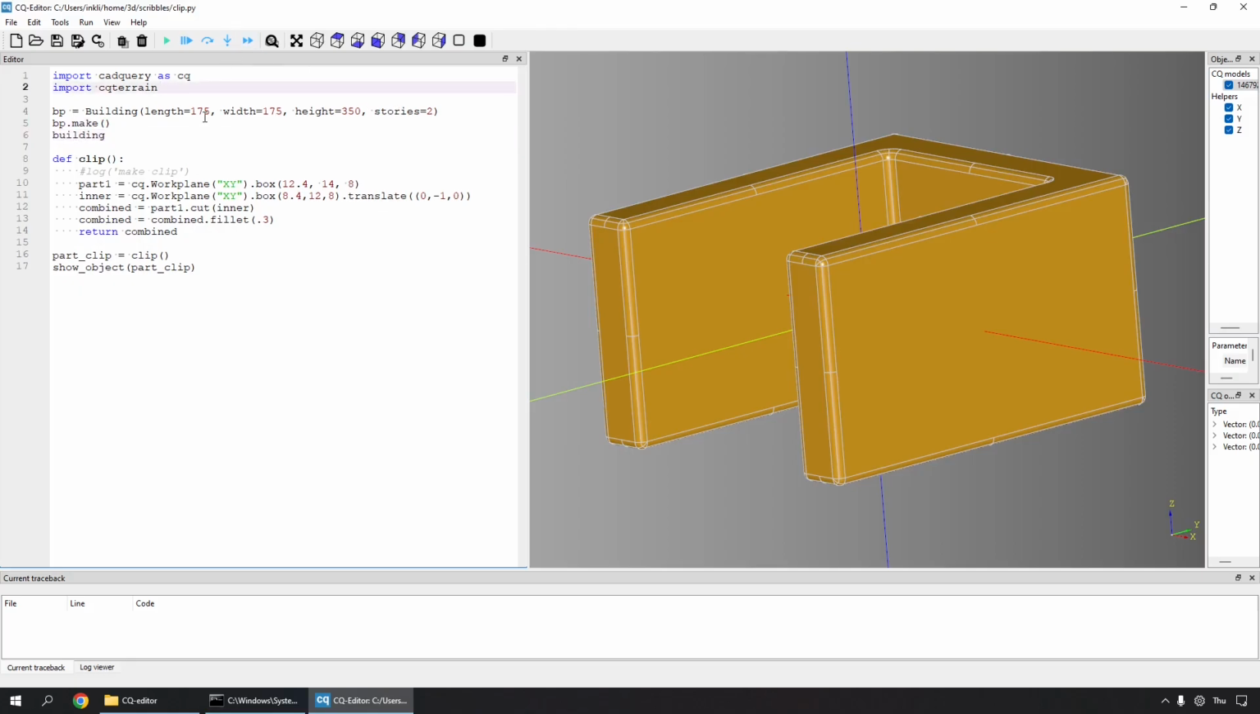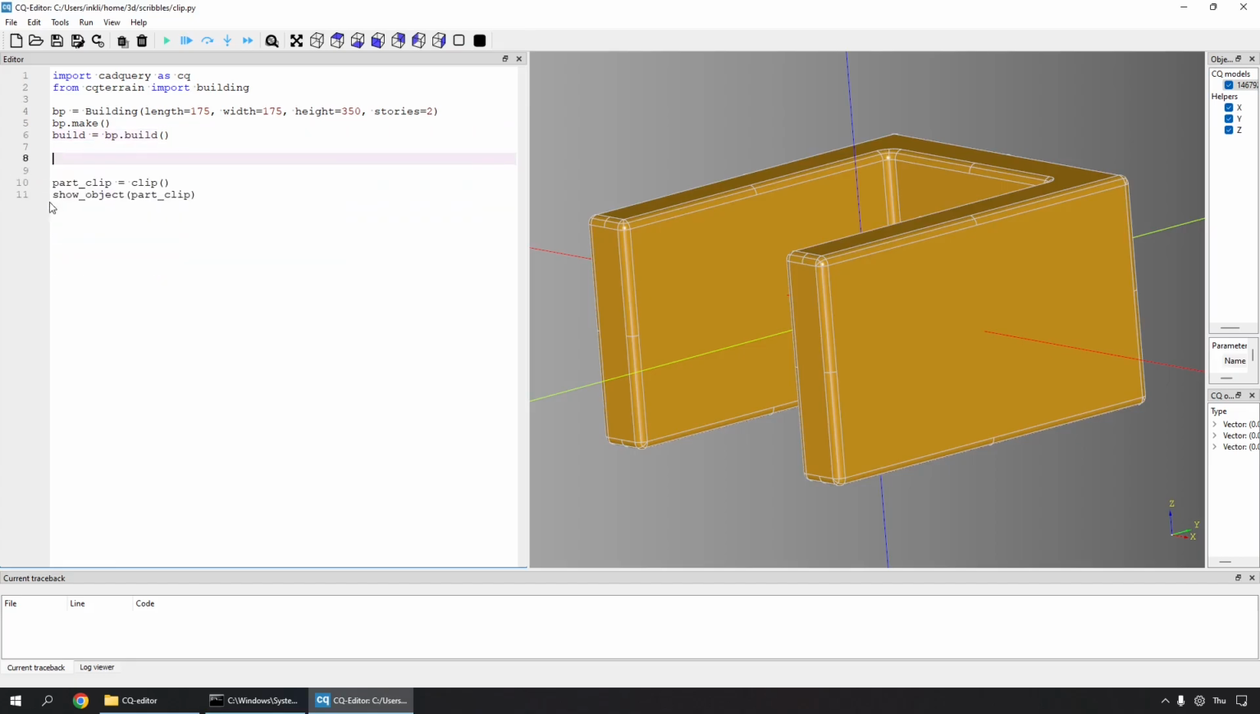Building, and what do I want? From CQ terrain import, how's it if I spell it right? Import building, and so I should be able to say building make, build equals bp dot build. Get rid of this other stuff. Nope.